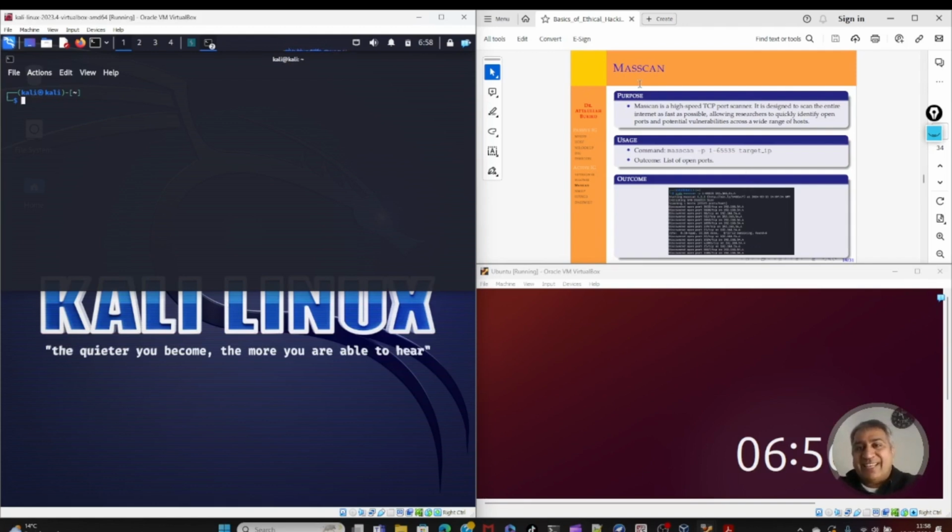Then we have masscan. This masscan is also a high-speed TCP port scanner. It searches for TCP ports, for example, and whether they are open or not. It is designed to scan the entire internet as fast as possible, allowing researchers to quickly identify open ports and potential vulnerabilities across a wide range of ports.